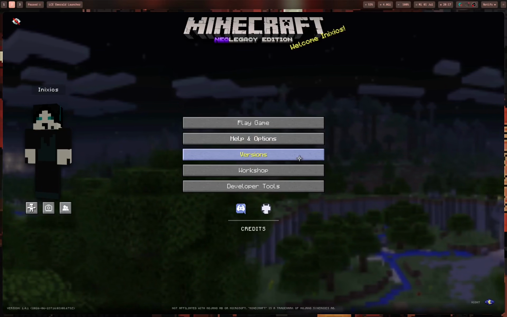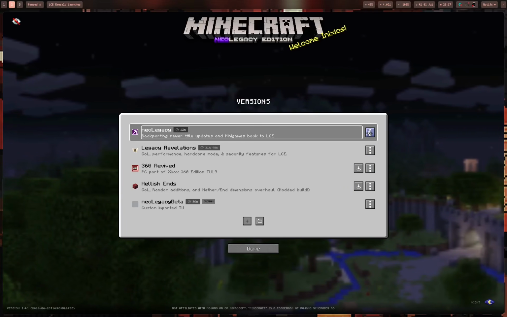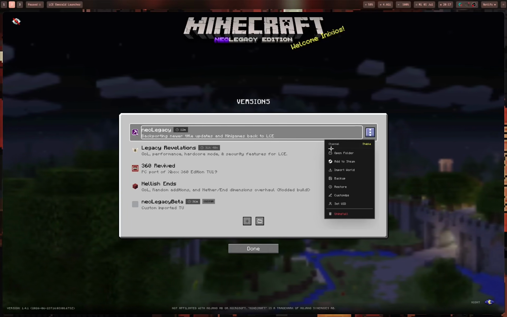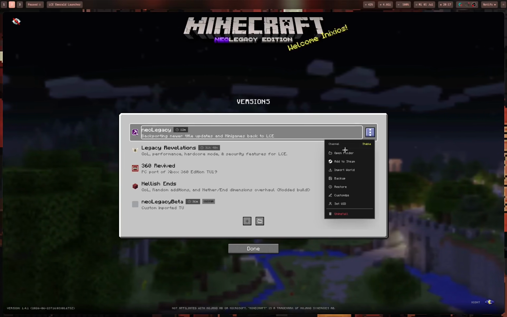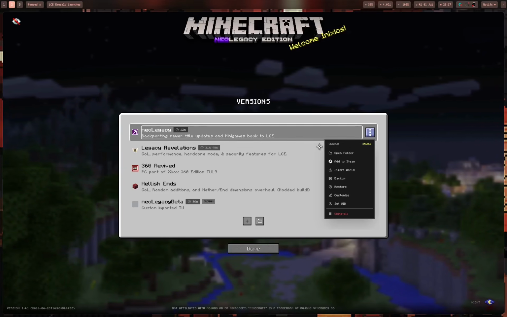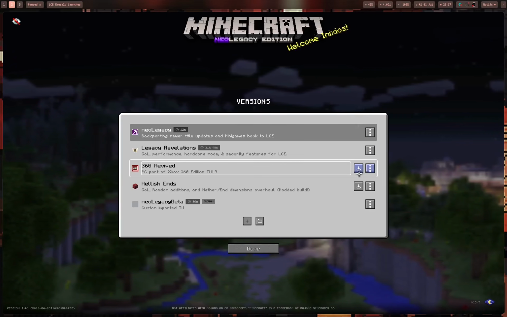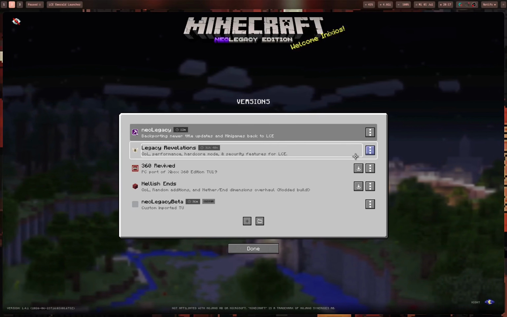All you need to do is go on versions. Right here you see NeoLegacy, you press on these three dots here and go to update. It should say update. If it doesn't say that for you because you never installed NeoLegacy before, then you just press download. It should just say download right here, or you just press this button here. It should show like this, right? So you just press this and it downloads it for you.